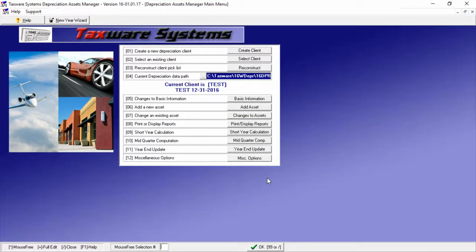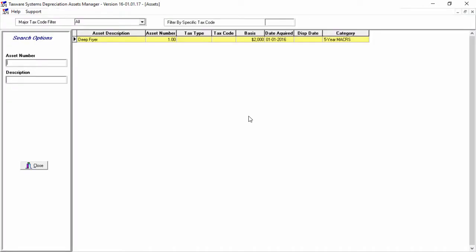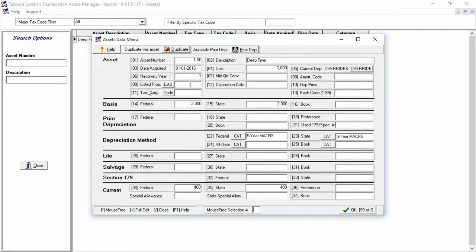The last thing we need to check is to make sure that the assets that we want transferred over to the individual program actually have the correct tax carry code. What this means is we'll go into the Changes to Assets. We'll double click on the asset description. And here we can see on line number 11, there is no tax carry code. That means that right now, nothing would be transferred over into the individual program.